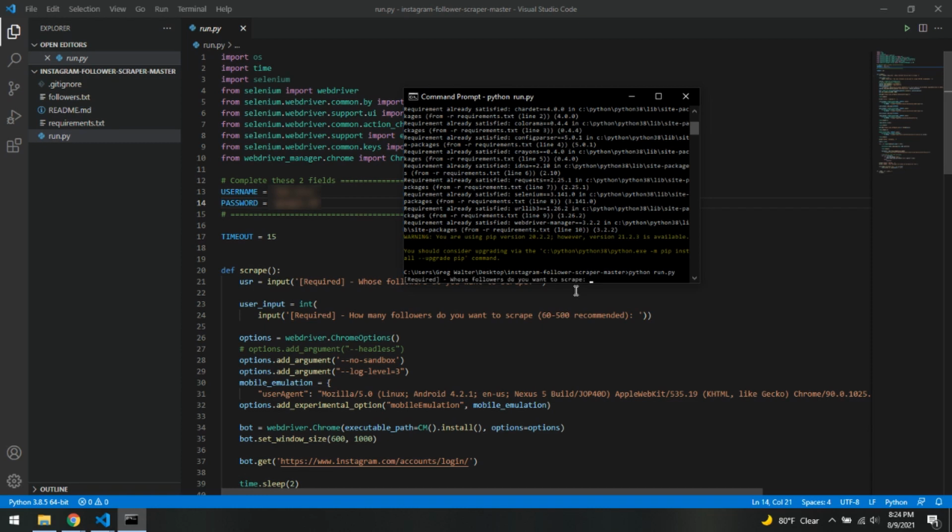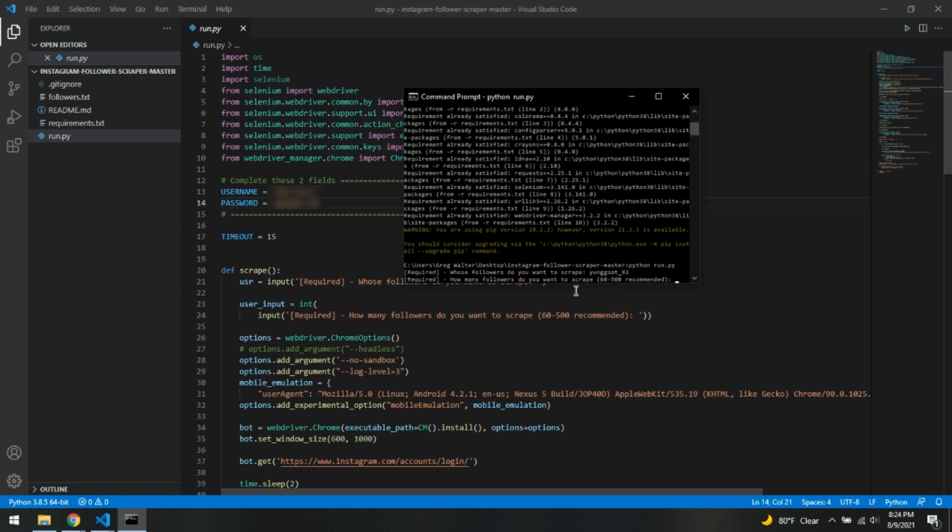Now, here's where it gets fun. Now it's asking you, whose followers do you want to scrape? So this can be anybody you really want. I'm just going to use one of my profiles just to make things easy. It is then going to ask you how many followers you would like to scrape. Recommended between 60 and 500.